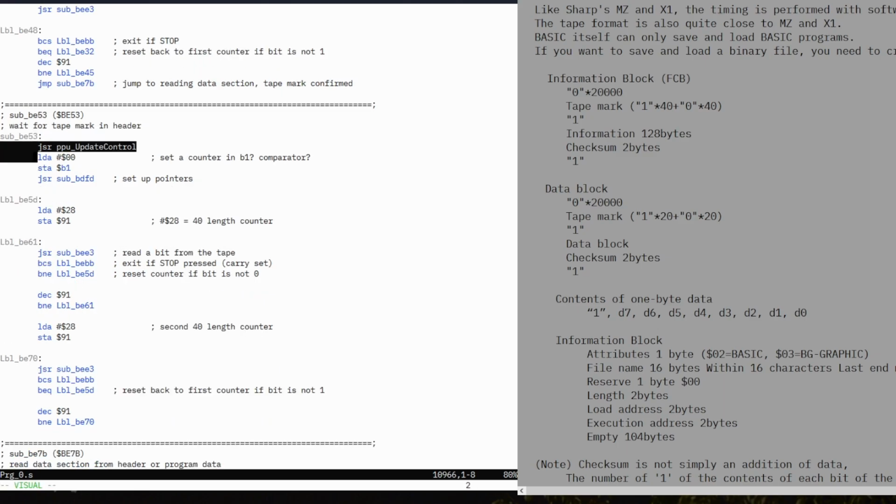Again, NMI is disabled. This time it would lead to missing bits from the data recorder. We store a 0 in the zero page B1 to signify we're loading data, not validating. More on that later. And then pointers are set up for loading data into the header at memory address 0500. We'll have a look at that as well.